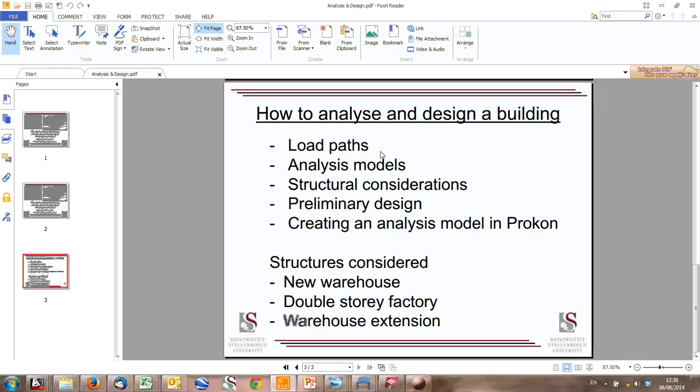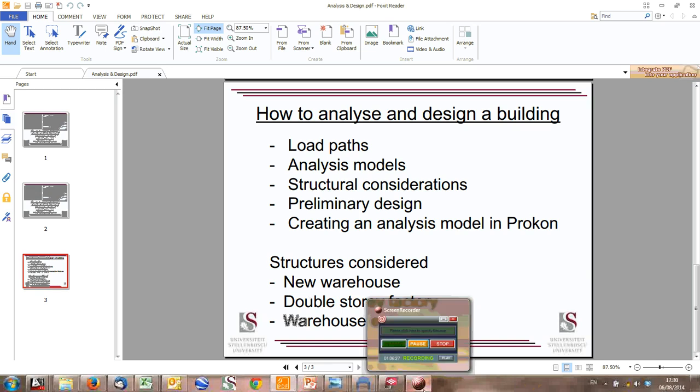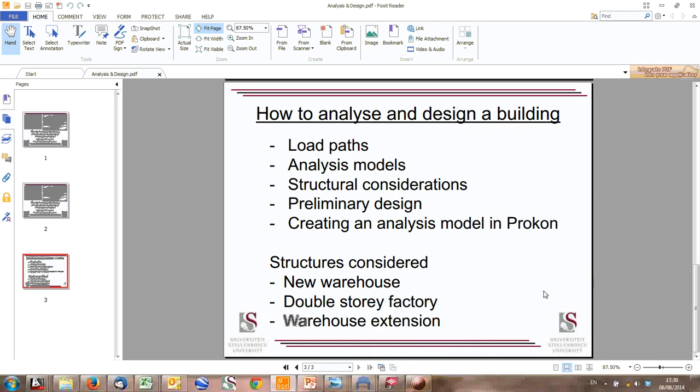Right, so let's go back. So we've discussed load paths, analysis models, structural considerations, all these other things that now you should hopefully have a better feel for how you analyze a structure, how you look at a structure, and how you pass loads from one way to another without having to do an advanced 3D model. I'm not against a 3D model, I'm just very cautious around them.